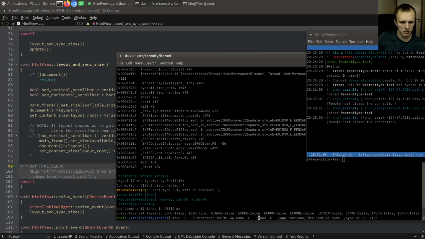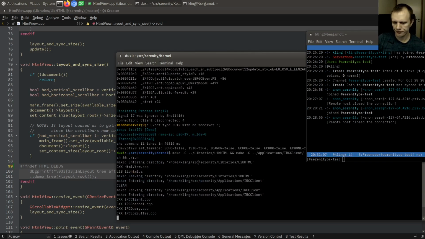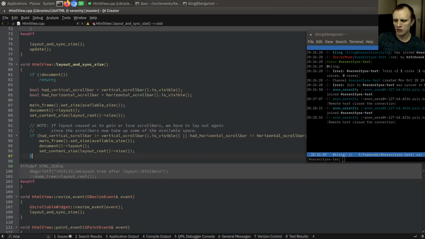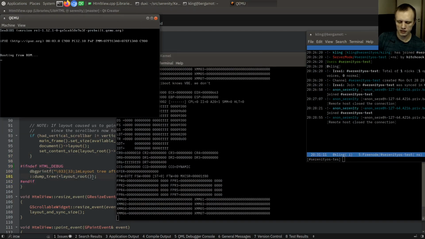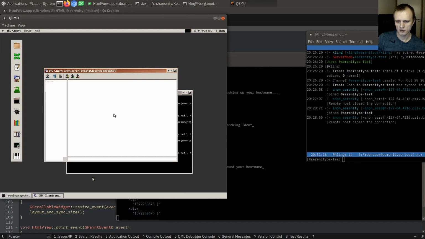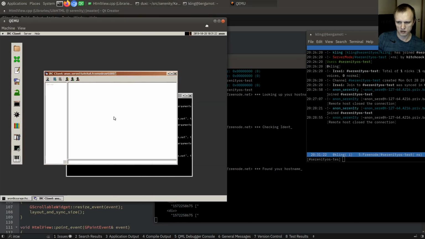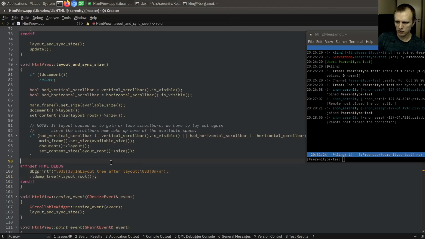and make C applications IRC client clean, and okay. I just want to see what the layout looks like. No, IRC. Okay, so this is our goofy looking DOM. Why does it look so crap?